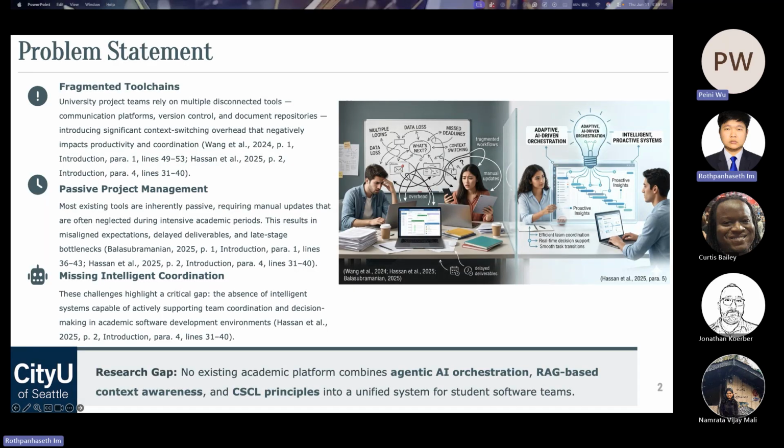Student software teams face three major challenges. First, project information is fragmented across multiple platforms such as GitHub, email, messaging systems, and document repositories. Second, most project management tools are passive. They require users to manually update progress and communicate status changes. Third, because coordination is largely manual, teams often discover issues too late. Missed dependencies, overdue tasks, and communication gaps can accumulate until they become project risks.